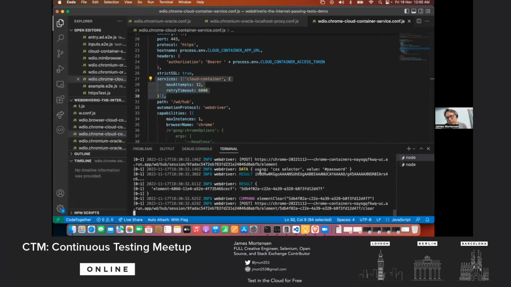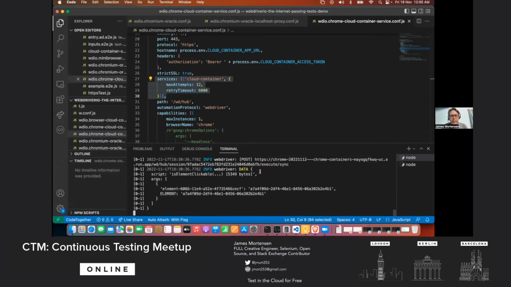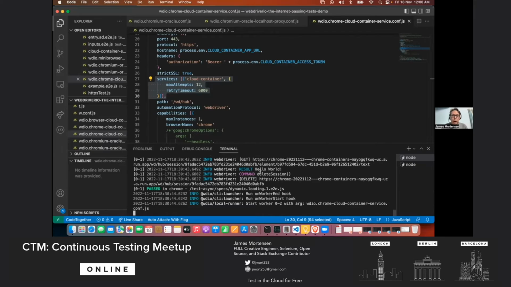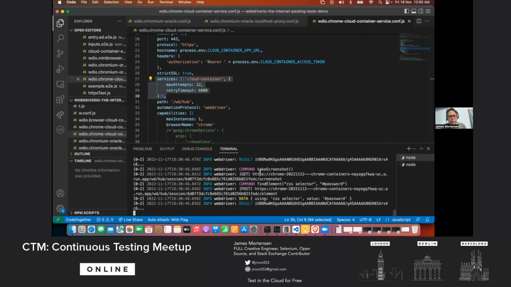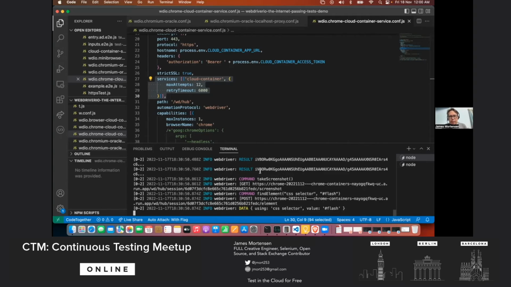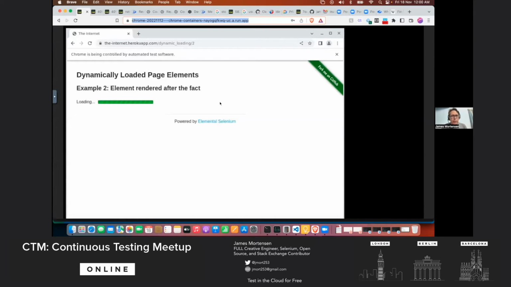So these tests are written against the internet, which is basically a test website put up by, I believe, Sauce Labs, for QA engineers and developers to practice writing tests. So I have a series of tests written against this website, mostly just to experiment with this platform. And they usually take about 2 minutes to run.